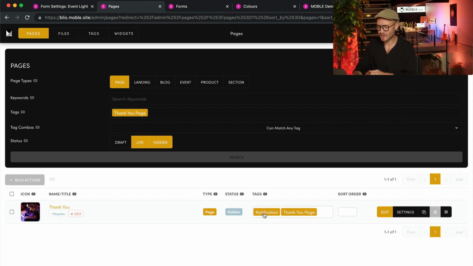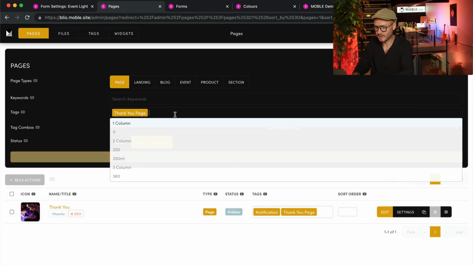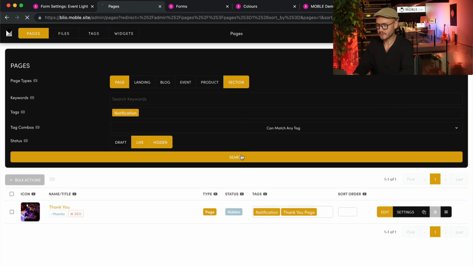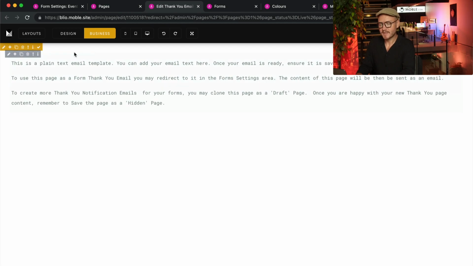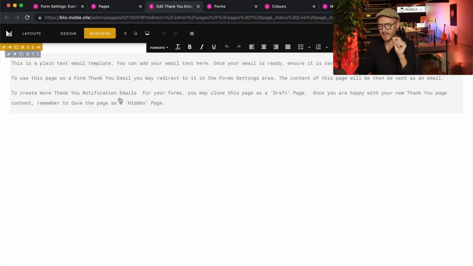I always use the tag notification as well, because we've got different types of notifications. So let's look at this notification, and I'll now look for sections, and you can see that we've got email templates too. So this is the body email. This is really plain text. If I just open this in a new tab, you can see I've just got some plain text here that will inject into the body of an email. Okay, so that's a notification.